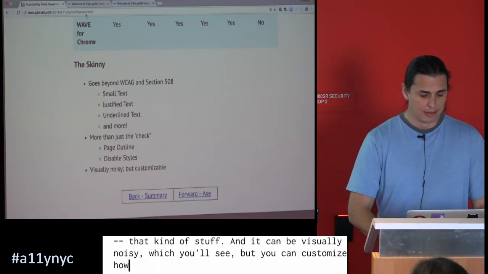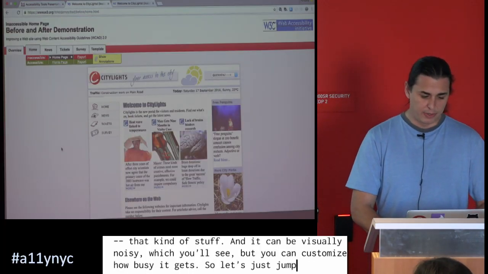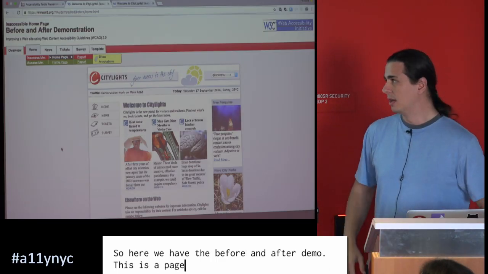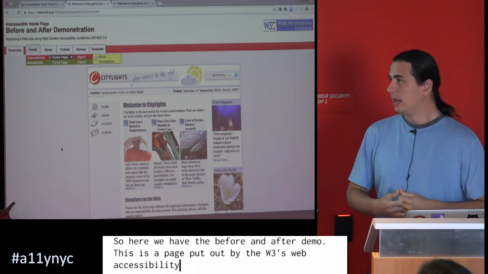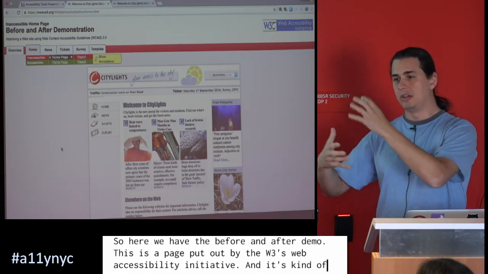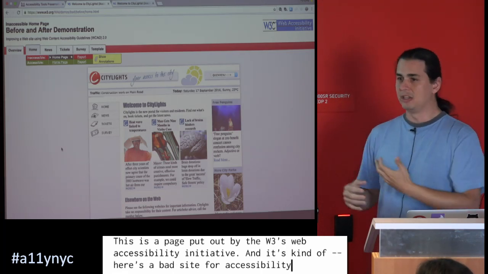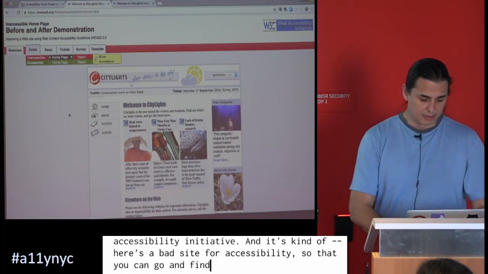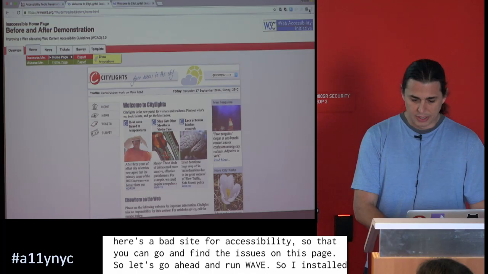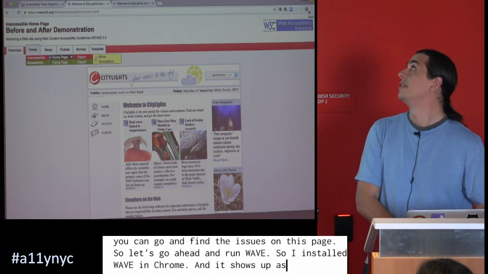So let's just jump to this example. Here we have the before and after demo. This is a page put out by the W3C's Web Accessibility Initiative. It's basically a bad site for accessibility so that you can go and find the issues on this page. So let's go ahead and run Wave. I've installed Wave in Chrome, and it shows up as this W up here in the top right.